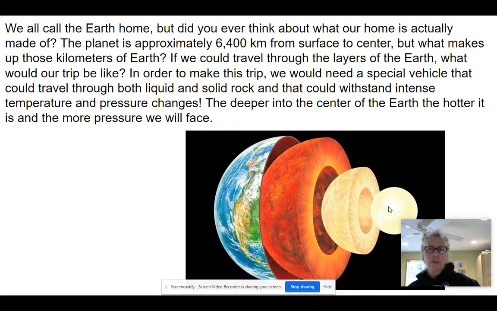In order to make this trip, we would need a special vehicle that could travel through both liquid and solid rock, and that could withstand intense temperature and pressure changes. The deeper into the center of the Earth, the hotter it is and the more pressure we will face. And pressure means the more the other layers of the Earth are pressing down on you.